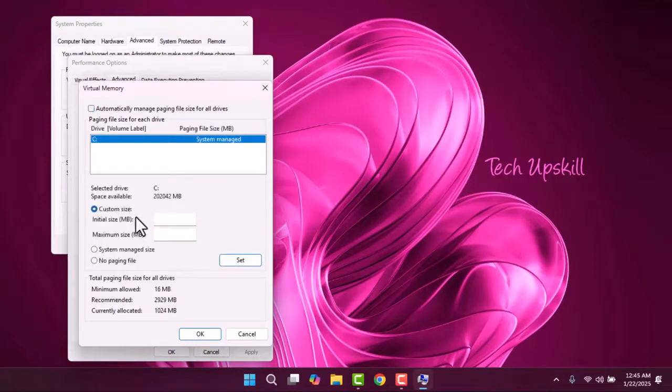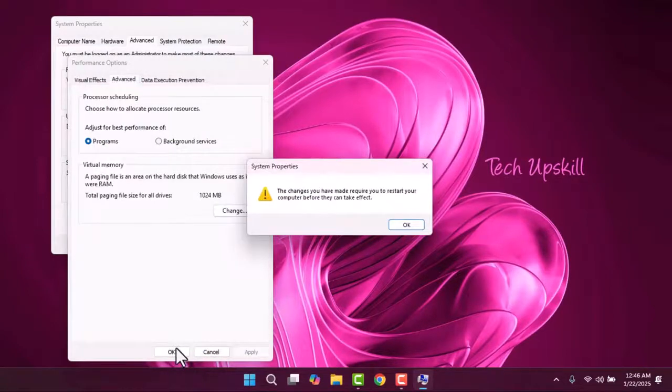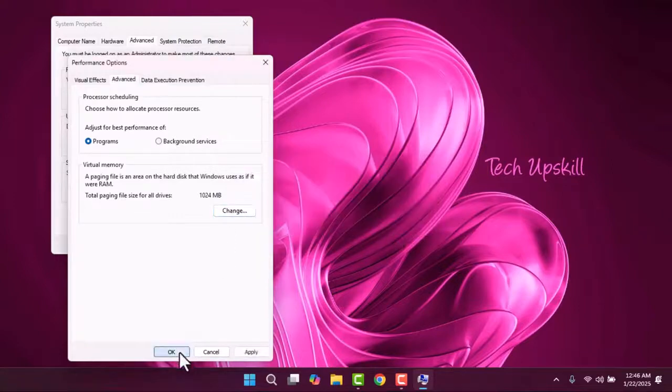Now, select a drive where you want to create virtual memory and choose Custom Size. In the Initial Size field, enter the recommended amount, and for the maximum size, input double the minimum size. Click on Set, then click on OK to confirm.